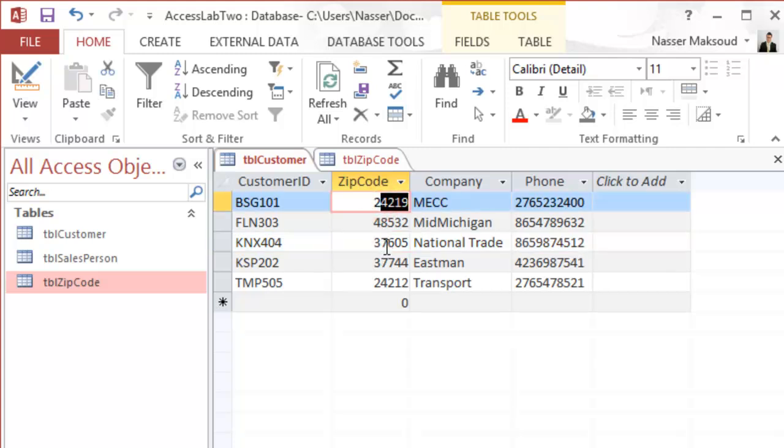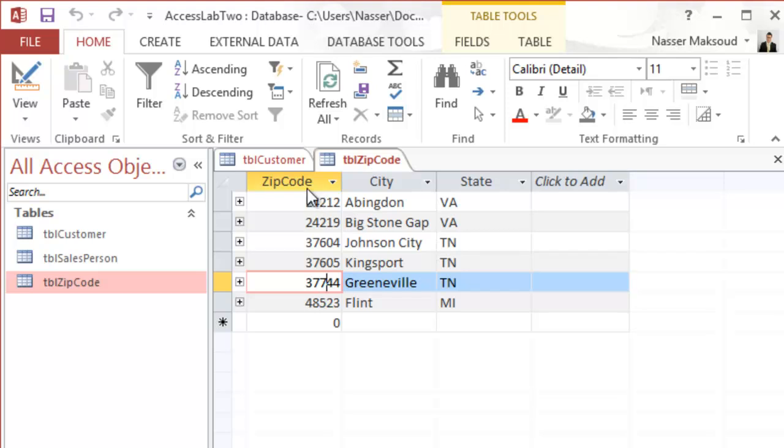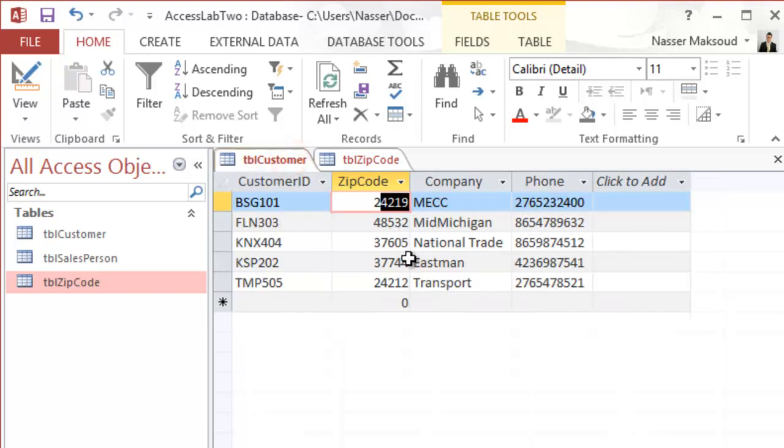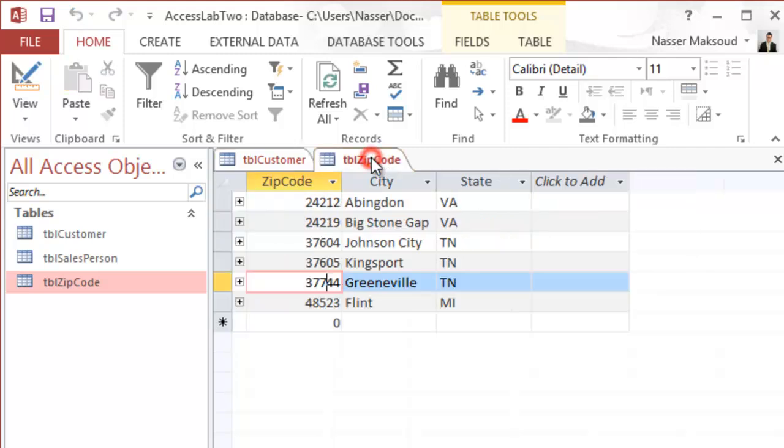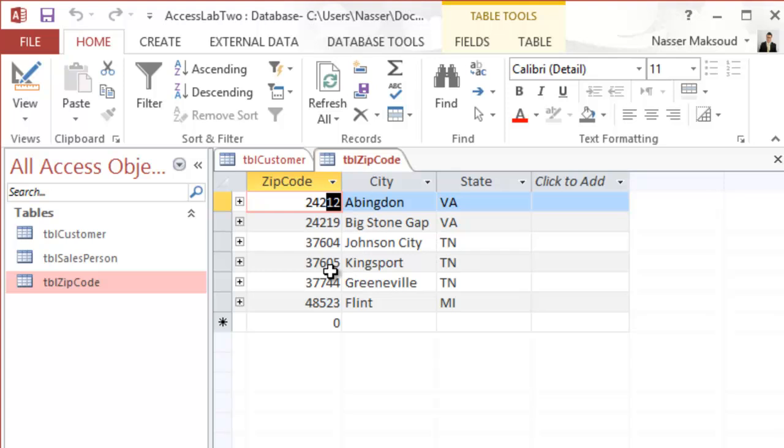You have to have values. If you have a value in here, you have to have a matching value in here. So that's what I'm trying to do. You can do it any way that you would like to, but you must have a value. If you put a value here, you must have a value that matches it in the table zip code. Why? Because you are linking them together.